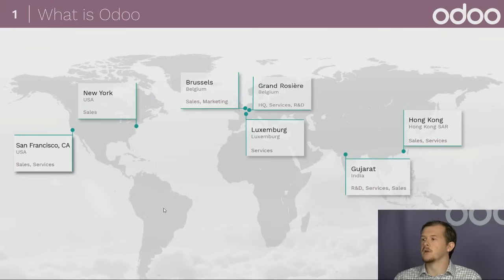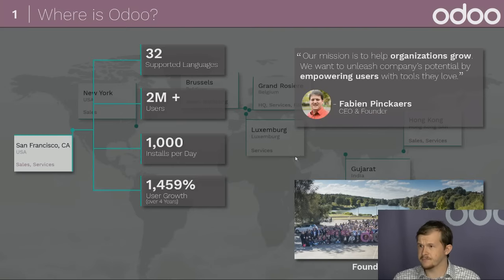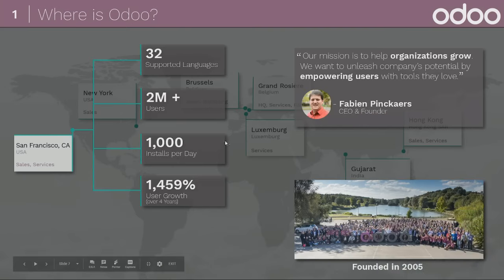So going into Odoo, right now we have 7, I think we have 8 now because we're opening an office in the Middle East around Dubai, I believe. But I'm located in the San Francisco office. Our headquarters are in Belgium, and we have offices in New York, India, Hong Kong, as well as Luxembourg. Now, this isn't up to date anymore. I think we support even more languages. We're up to almost 3.5 to 4 million users. We're getting about 1,200 installs a day, and we're still having exponential growth.